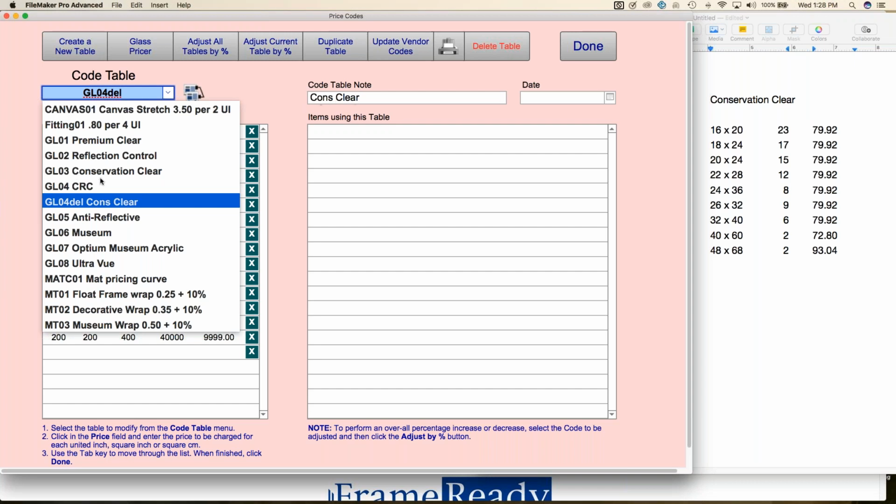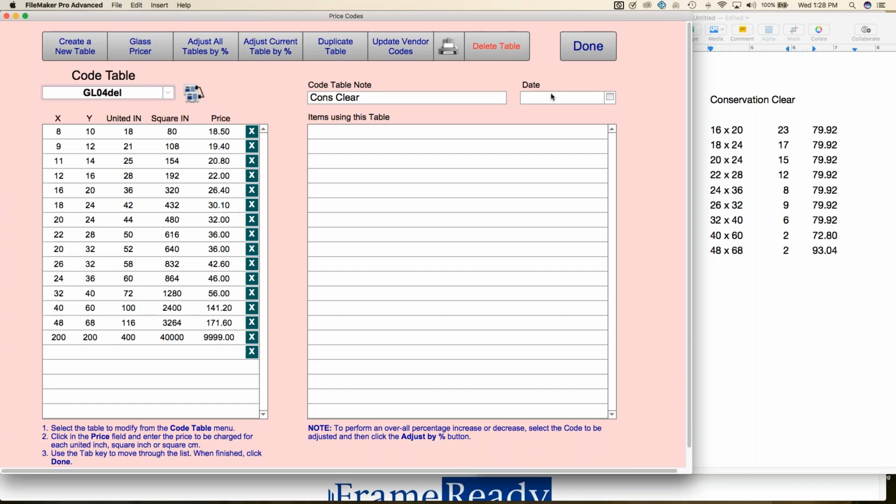It's the description that tells you what the type of glass is that you are going to apply this to or where it's being used. So don't try to make the code tables really long numbers or really difficult numbers because it's just going to be in the list for you.